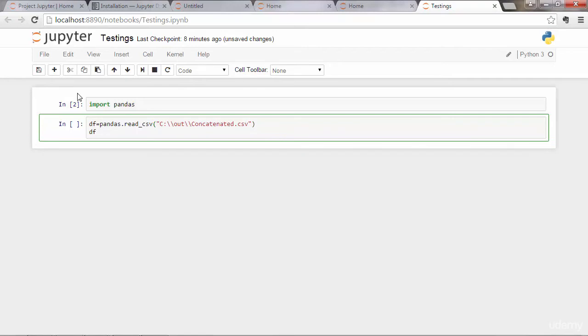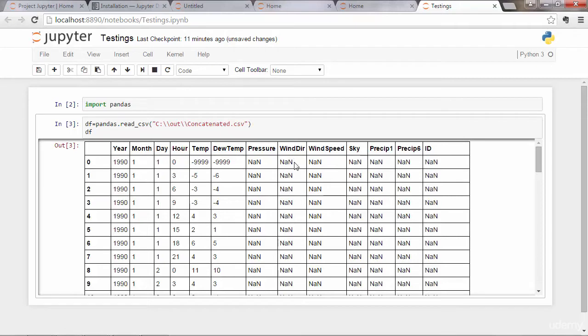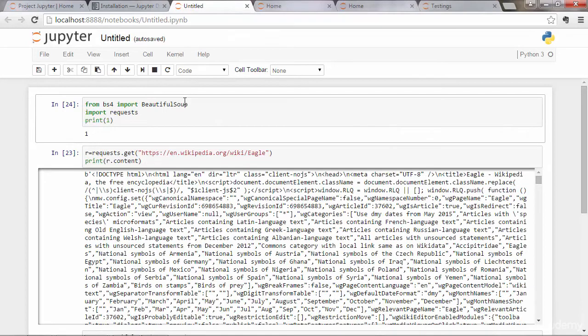Press Enter and whoa. So you get a nice HTML table which was loaded from the CSV file, and you can also plot graphs in the Jupyter notebook. So that's also something you're learning in the course. And so data analysis and visualizations, you can also use the Jupyter notebook for web scraping.